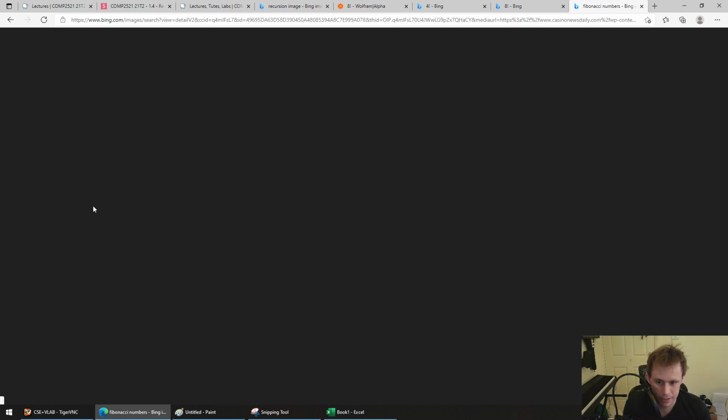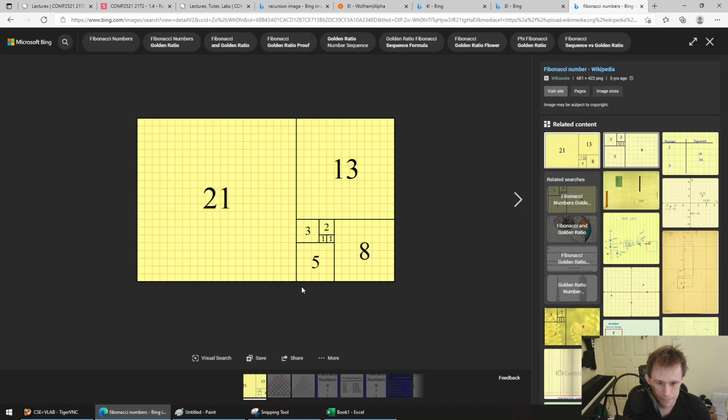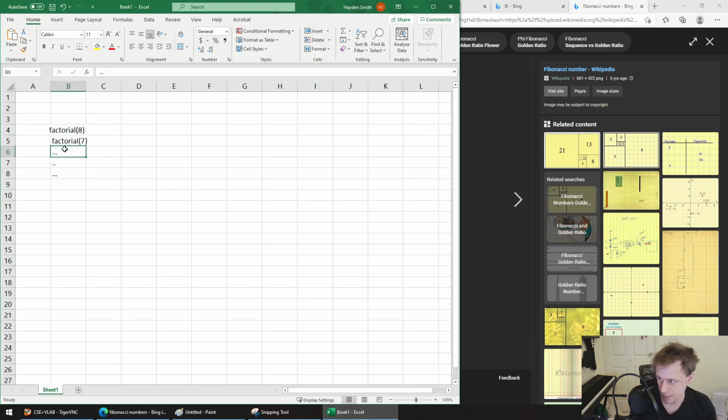It's essentially things like this, where if you sum up two numbers, 1 and 1, you get 2, and then if you take 2 and 1, you get 3, and then if you take 3 and 2, you get 5, and if you take 5 and 3, you get 8, and if you take 8 and 5, you get 13, and if you take 13 and 8, you get 21. So it's essentially where the next number is the sum of the two previous numbers.